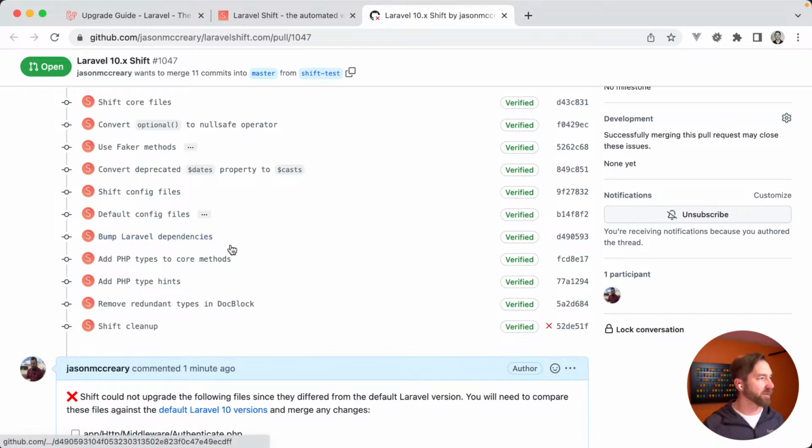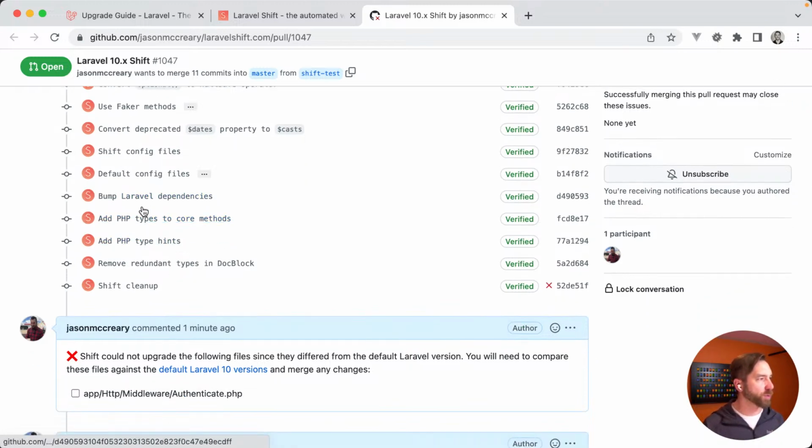Okay, so we bumped the Laravel dependencies. We're going to look at the actual code here in a second. I just want to fine tooth the PR first. Okay, so here's that typing. We add PHP types to core methods. So that's the Laravel stuff. Then we add PHP type hints. Technically, we're adding the PHP type hints from doc blocks.